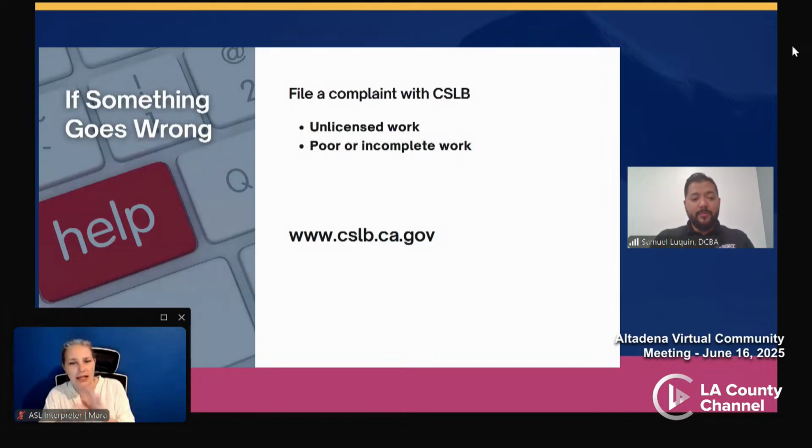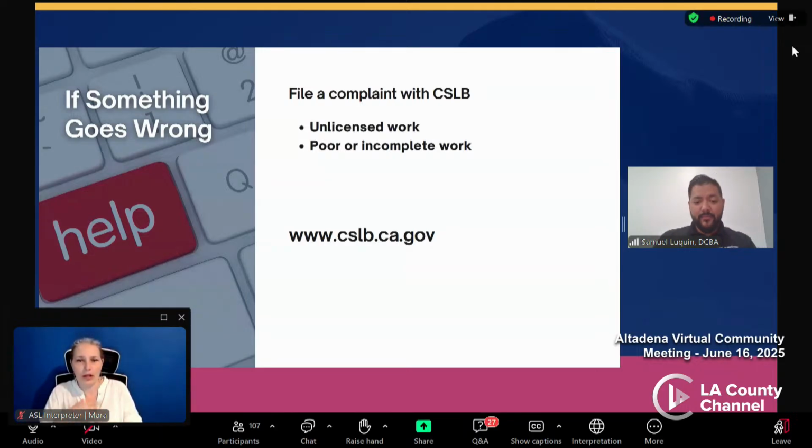If something goes wrong, especially if you experienced a project by an individual who's not licensed to do that work, or maybe you have a perception that the work was poor or incomplete, the Contractor State License Board does accept complaints online, and they do accept paper complaints. Information for that can be found on the CSLB website. Next slide, please.